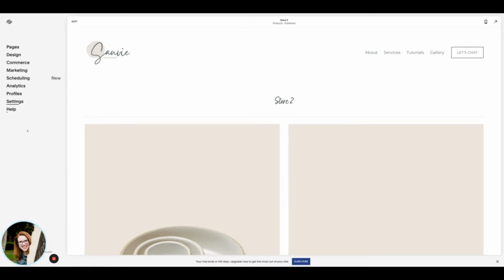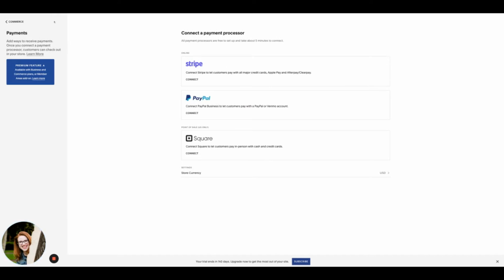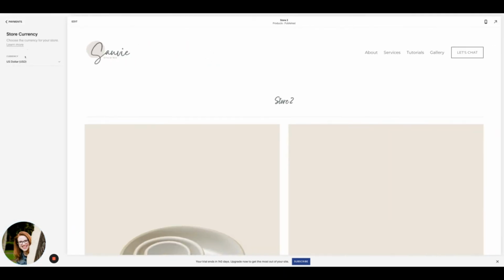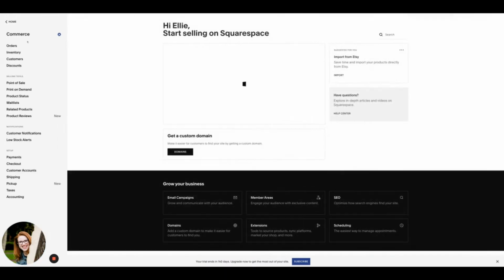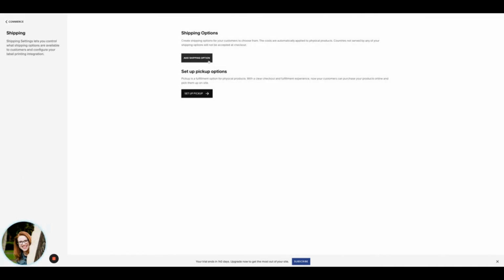You also will need to go in to your commerce settings and make sure you can connect either Stripe or PayPal. Make sure you set your store currency to the most relevant option for you, and you want to make sure that you've provided some way to ship products. Even if you're only doing service-based products or gift cards, or digital products. If you have no physical products, you still need to add a shipping option. It's just what Squarespace makes you do. You can also set up pickup options. So if you have a physical location that people can pick up products for free, that's an option you can do.